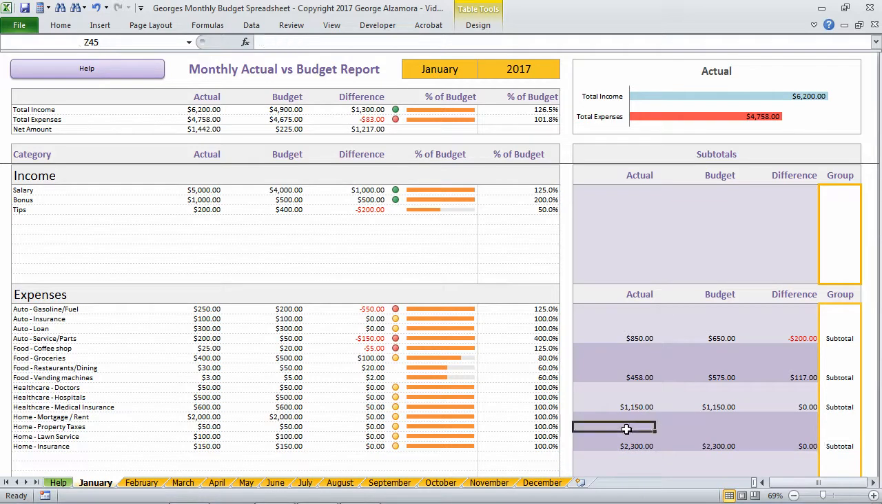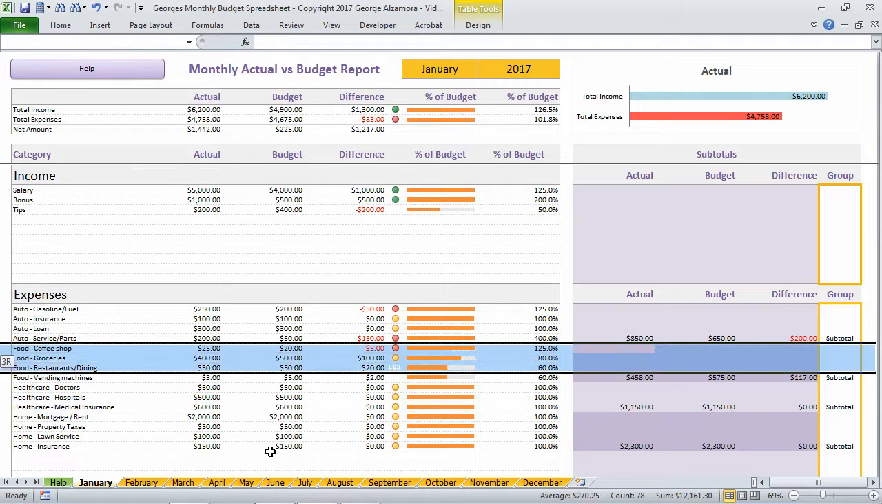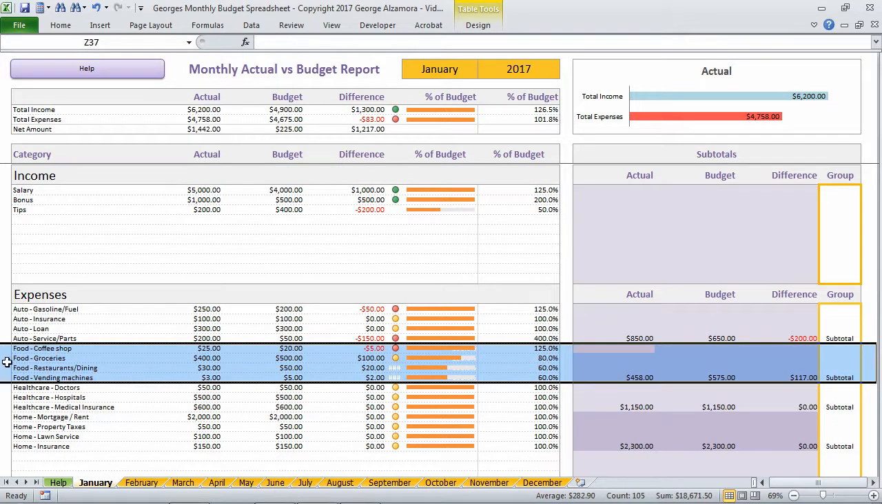Also, you have this shading here, this darker purple and lighter purple, darker and lighter. That also shows you which items are grouped. So for example, this shading right here, the darker purple, is your food group, these four food group items. And as you can see, in food, you spent a total of 458 among all your different food categories.